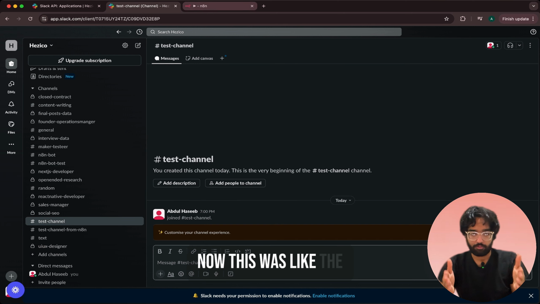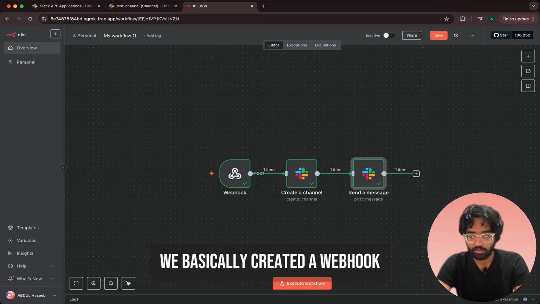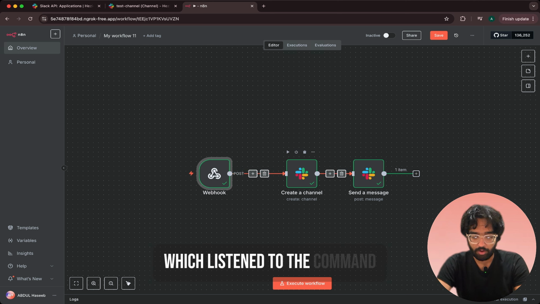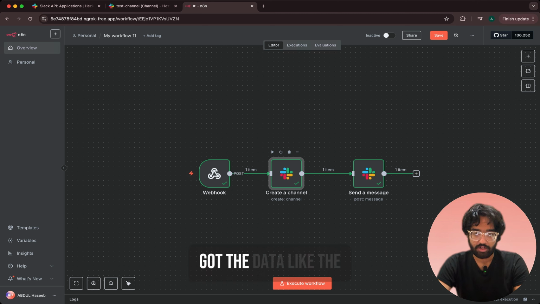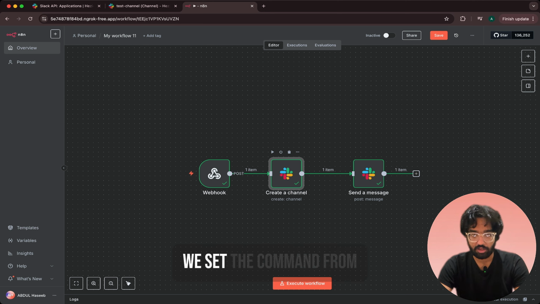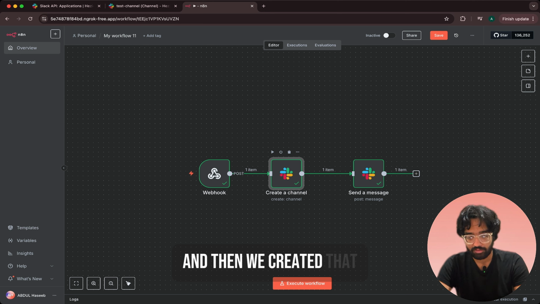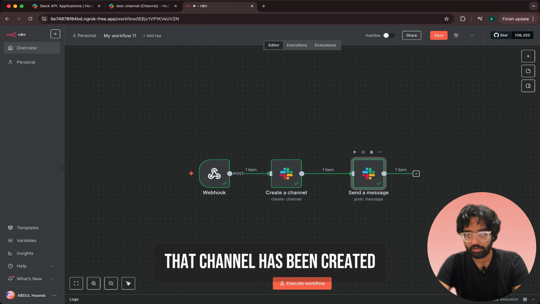Now this was the first slash command that we were going to cover. We basically created a webhook which listened to the command. After that, we took that, got the data, like the name of the channel from it, and the channel where we sent the command from, and then we created that channel and then passed it on to the message to tell the user that the channel has been created.